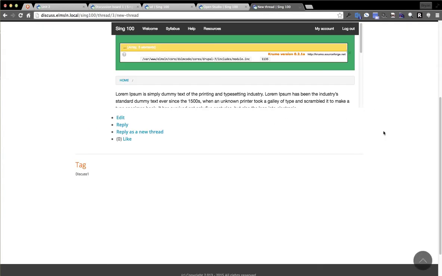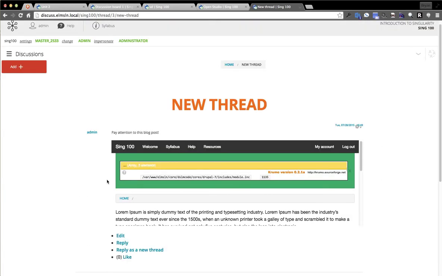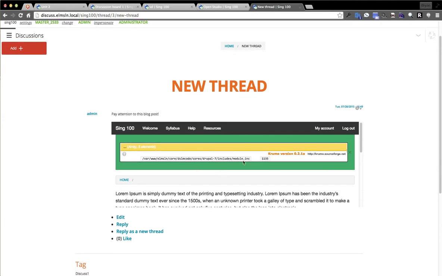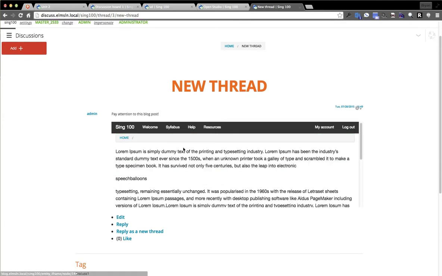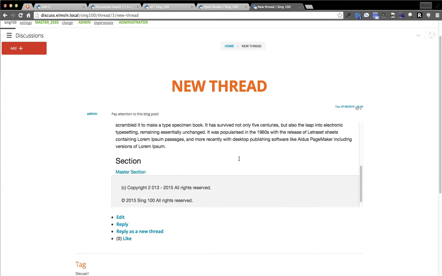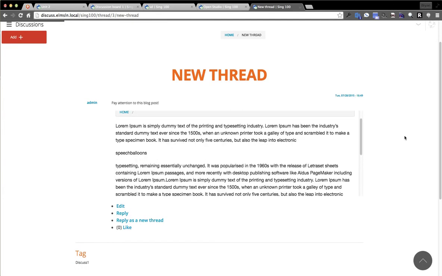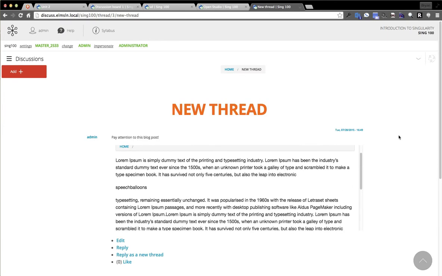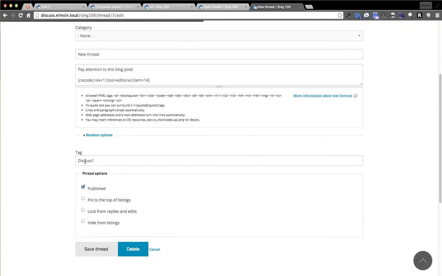Oh, there we go. So it took that short code, interpreted it, and turned it into a direct iframe embed to the blog post that I made. Hey, class, let's pay attention to this blog post I just made. Right, and I didn't actually embed the frame. I embedded a thing that figures out how to turn itself into the frame. It's a critical distinction.